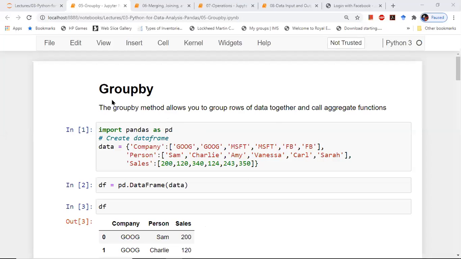So today's topic is group by, how to do group by using pandas. Group by is a method that allows you to group rows of data together and call aggregate functions.